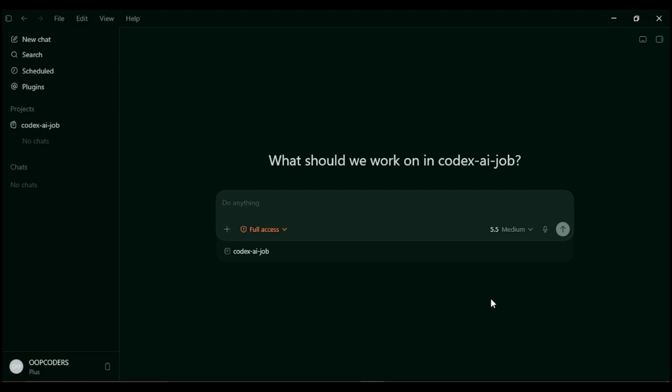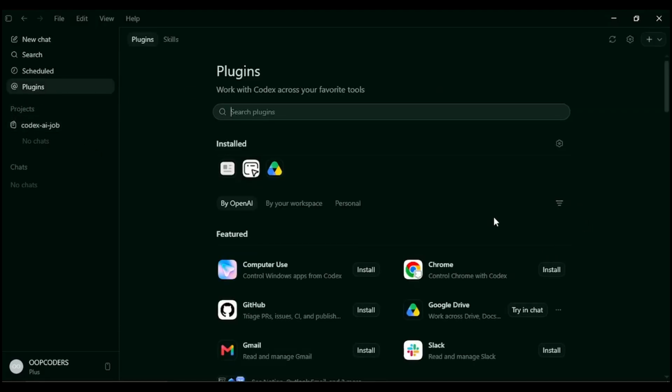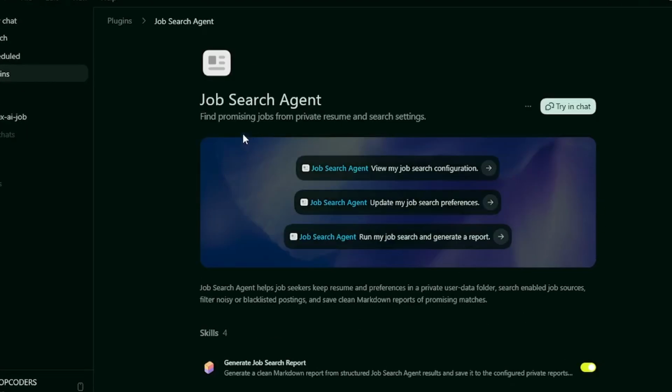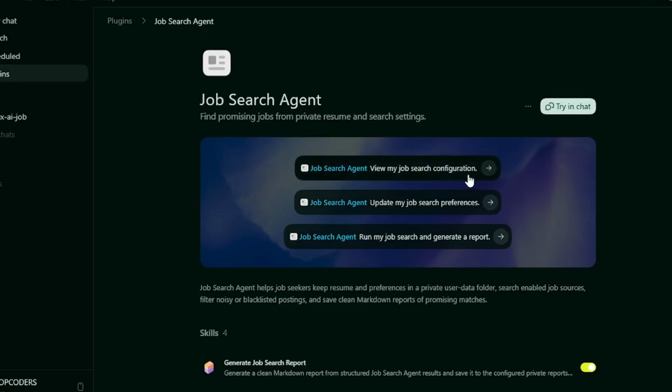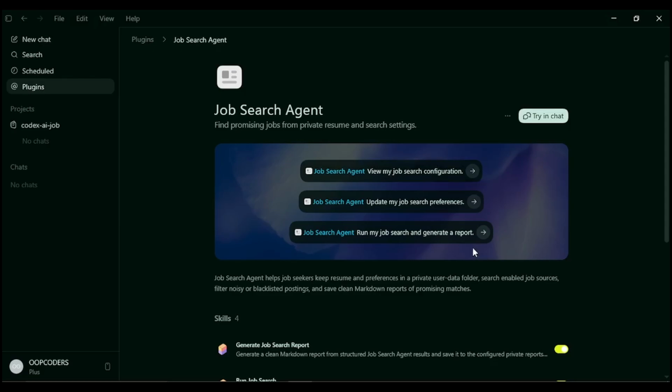In this video, I'll be using the Codex app to generate our AI job search assistant. The assistant is technically a plugin that I have created, and by the end of the video, your plugin will be called Job Search Agent. It will give you a bunch of skills to run searches, update your configurations, and generate reports.